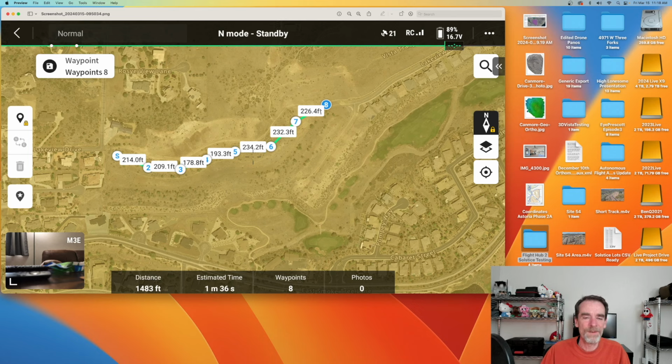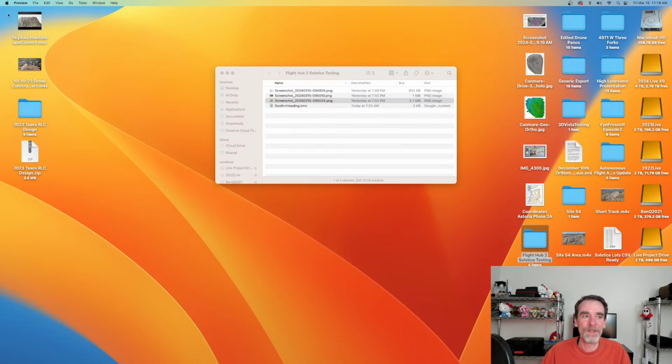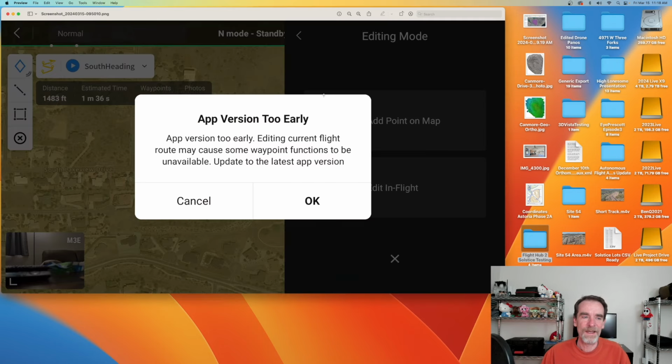Now, what I wanted to do next was actually do a little bit of editing. I wanted to come in here on the controller, click on each of these, and make sure that the gimbal was at the right angle and that the yaw was pointing in the right direction, that we're looking in the right direction here. So what I had to do, I had to come in here and say that I do want to edit this. And that's where the problems came in. When I went to edit this, here is what I got for a response. So I was going in here, I was going to add some points to the map, I was going to edit some, and it tells me the app version is too early. Editing current flight route may cause some waypoint functions to be unavailable. Update to the latest app version.